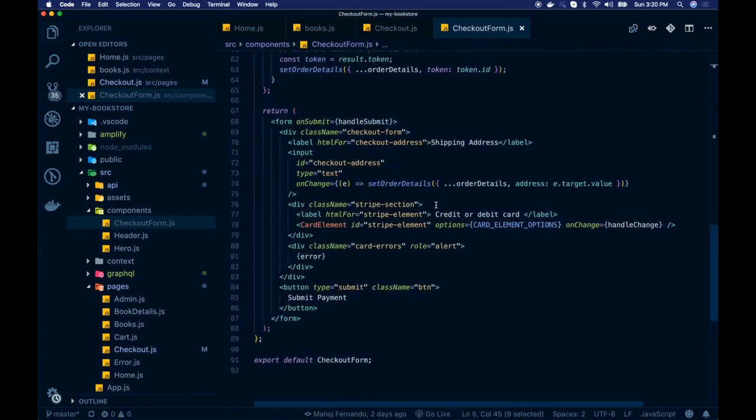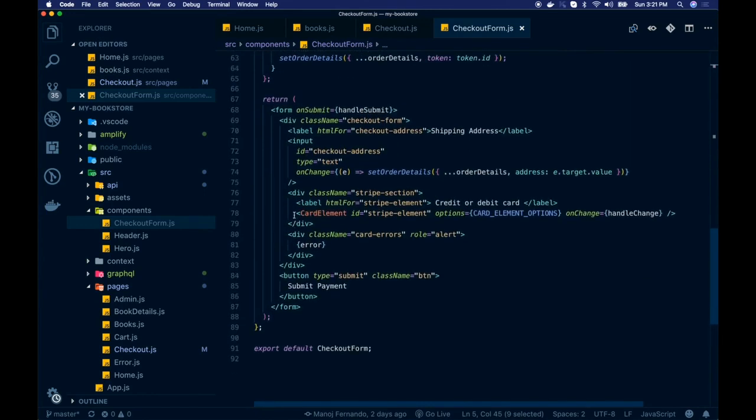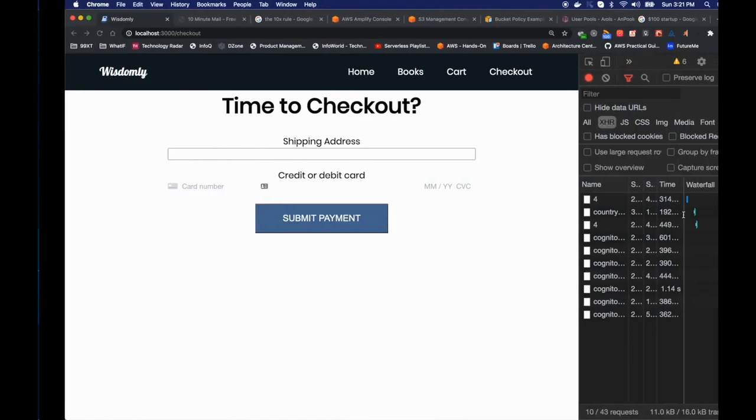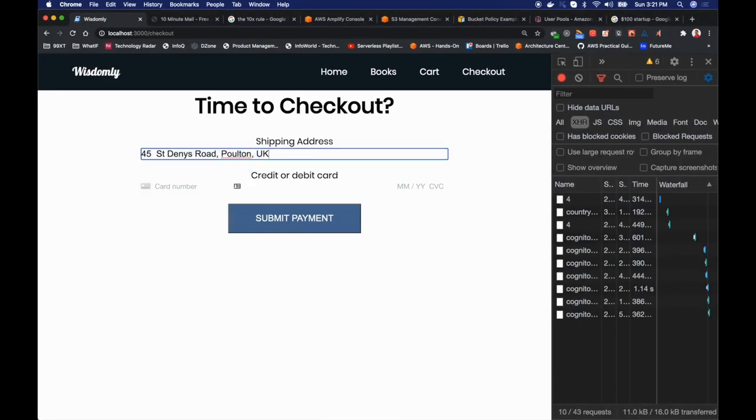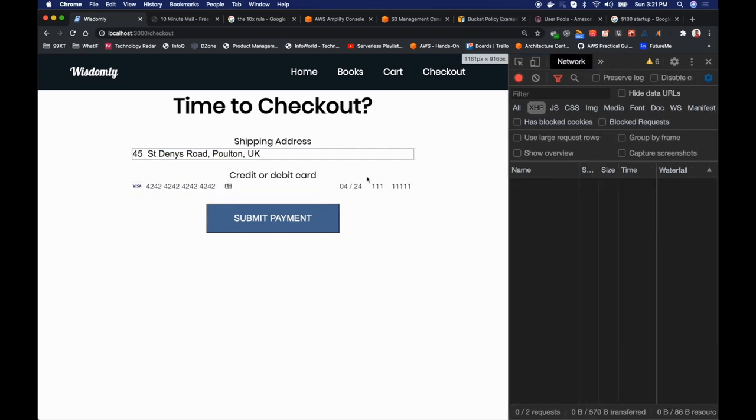So it will properly show the card element, or the place to enter the card details, which is this one. So let's try to add an address and then the card. By default, it is 4242 4242. This can be anything. And I'll click submit payment.